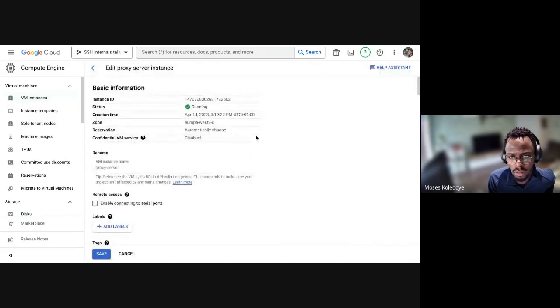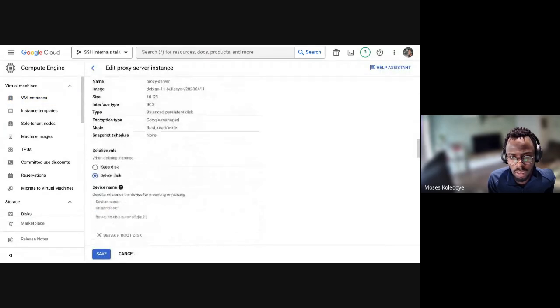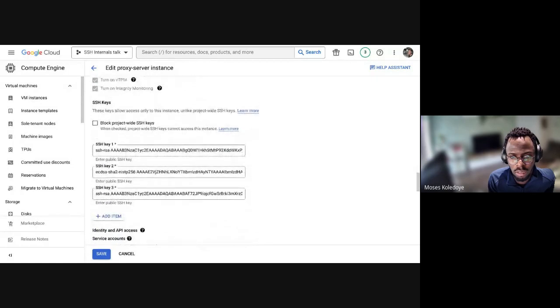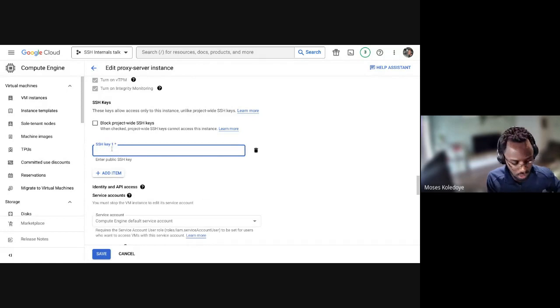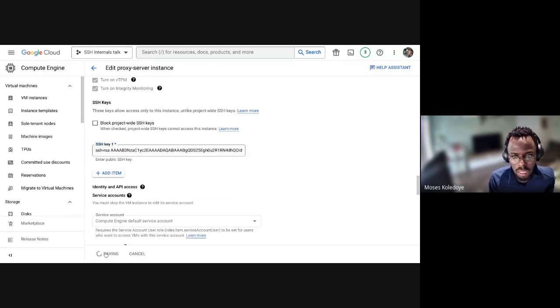And then I go in here. I can delete all of these ones. I don't need them anymore. And then I can try to add the new key that I've copied. I basically just add this key, and then I save. Now it's going to restart the instance, or it's going to restart the SSH daemon. Let's wait for that.